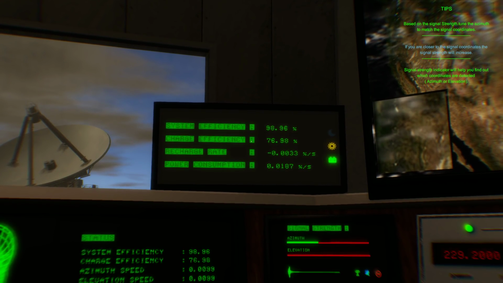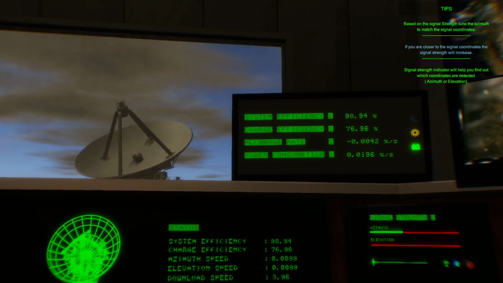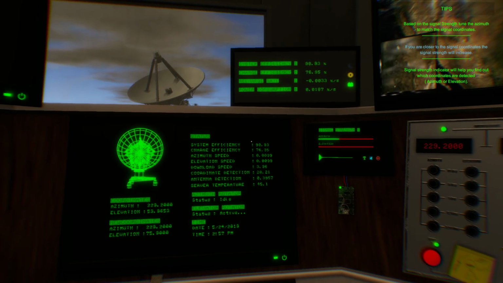Charge efficiency is crap. Well, it's nighttime, so that's getting towards nighttime. Well, it says daytime, and we're still at... Yeah, we gotta fix that. The tutorial will walk us through there, though.